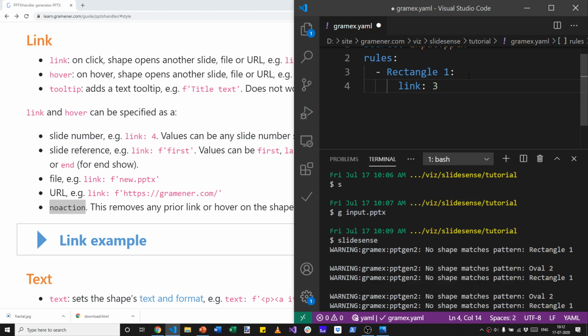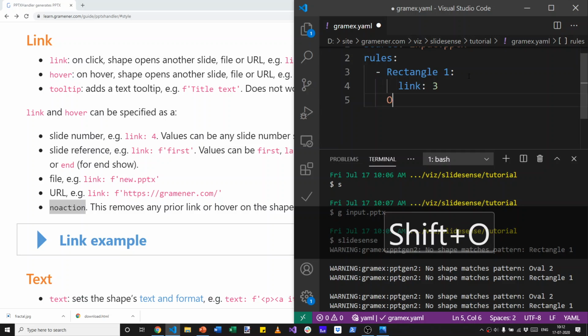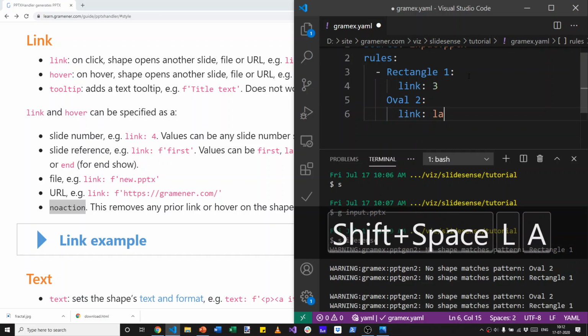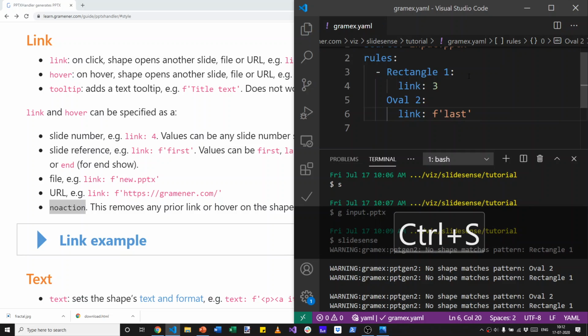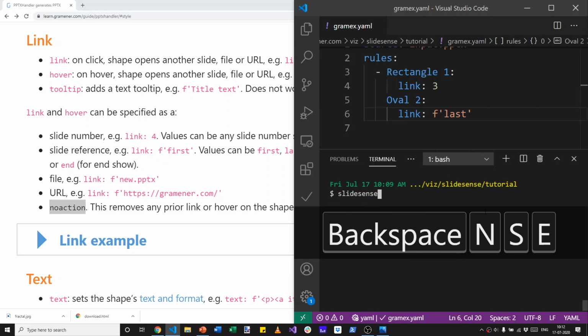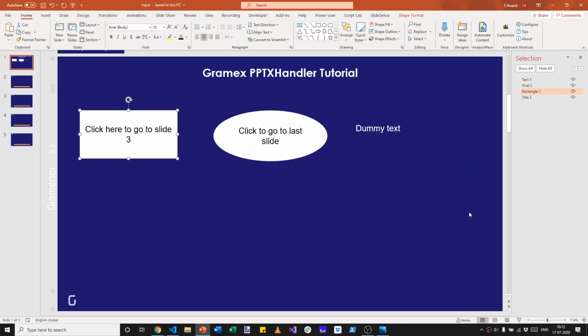on that shape. So rectangle 1, we want it to jump to slide 3, and oval 2, we want it to go to the last slide, which must be in F quotes. With this, let's run SlideSense and see what the output is going to look like.